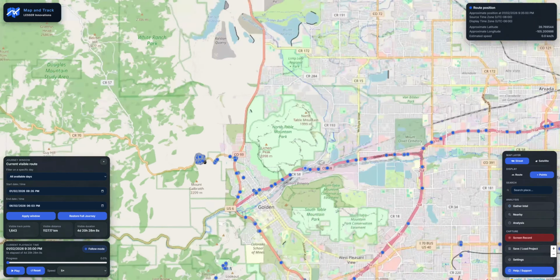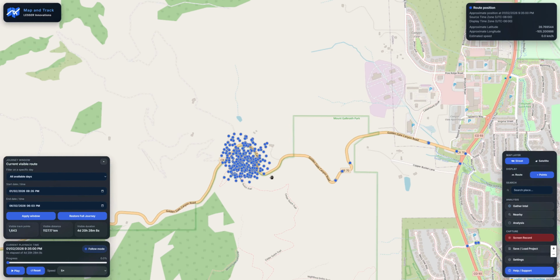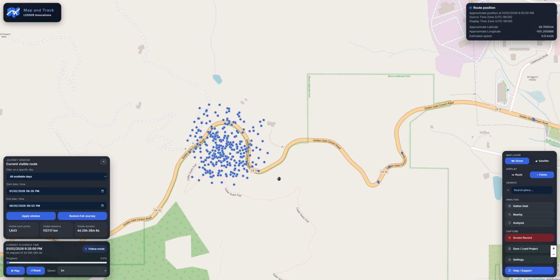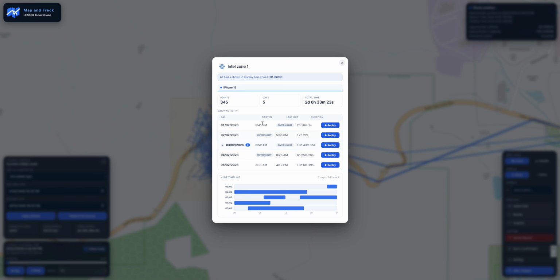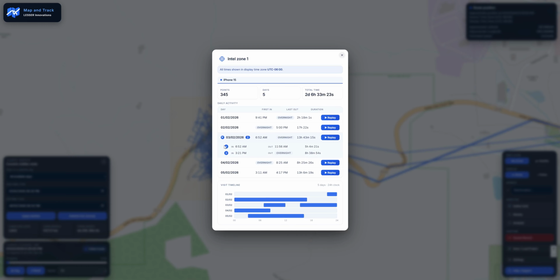Let's examine this cluster on the map. By selecting the Gather Intel button in the lower right corner and drawing a zone over the area, we can generate an Intel zone. This will display the days the device entered and exited the area, the associated entry and exit times, and each individual entry and exit event for days where the device entered the area multiple times. Below this information is a graph displaying the total amount of time spent within this area for each day.